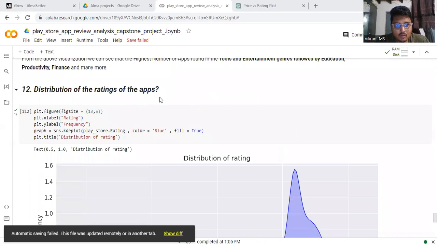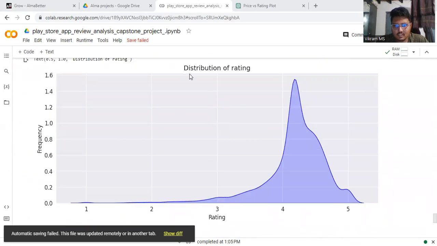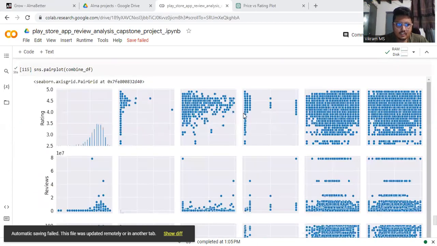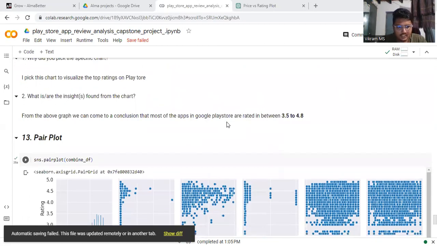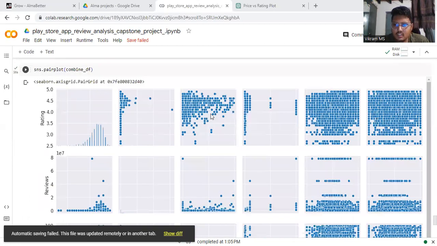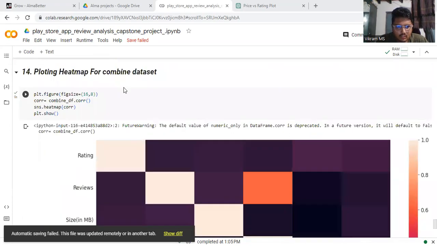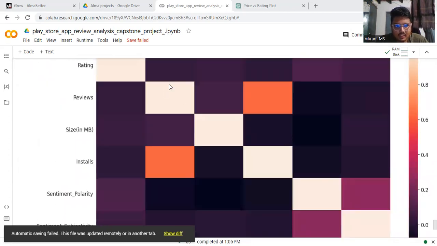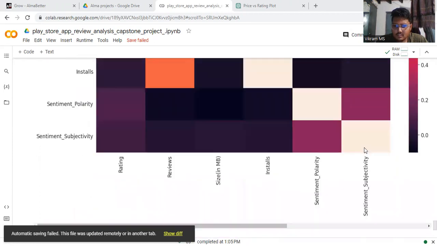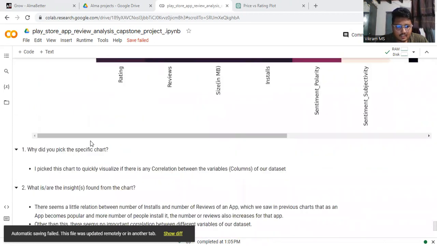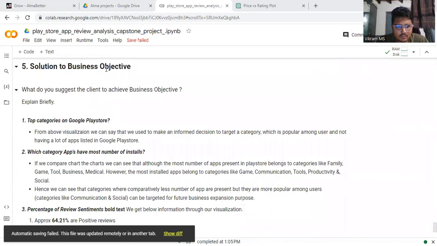The 12th is the top rated apps, showing the distribution of ratings. The 13th is the pair plot, which shows the correlation between all the variables, as shown in the figure. The 15th is a heat map, a combination of the data set as shown in the figure, with size, rating, and MBs. Finally, the solution for the business opportunity.